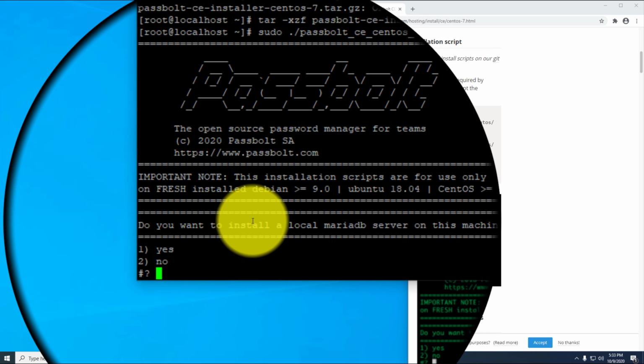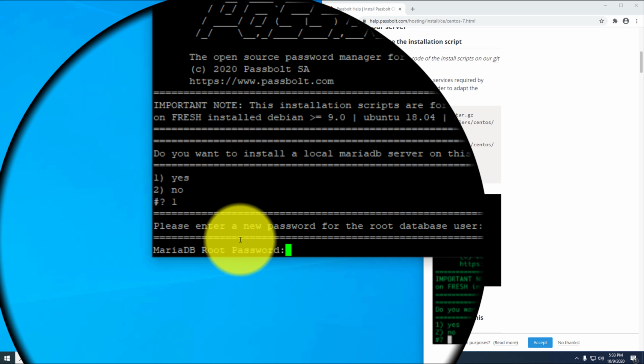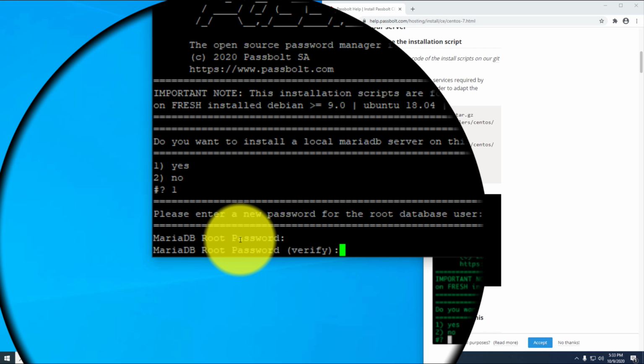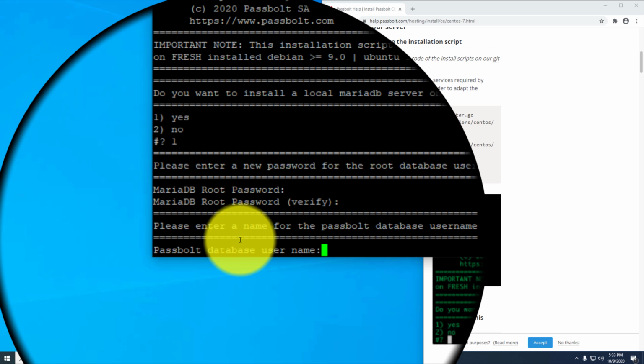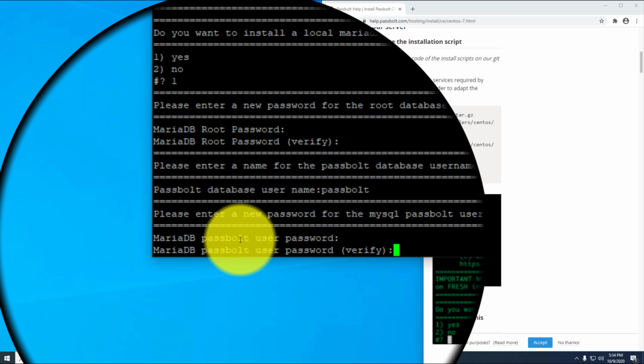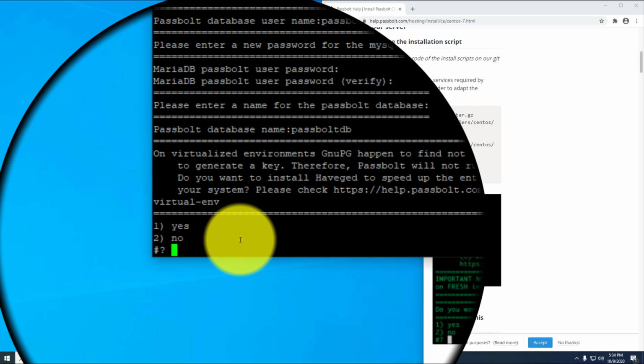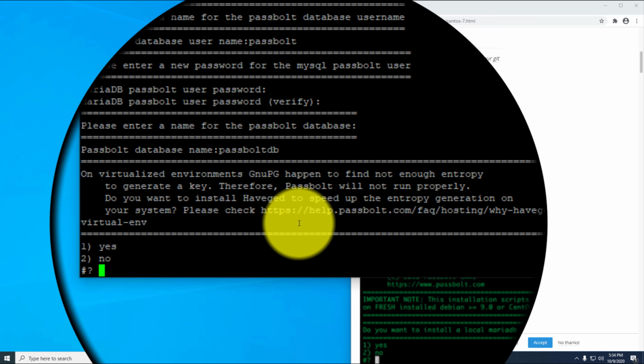In order to configure that, I'll click yes, number 1, and type the password for the MariaDB database. Now it is asking for the database username, so I'm going to type Passbolt and the password for that one also, again verify. Next, the database name, so I'm going to type Passbolt DB, and here I will click number 1, yes.